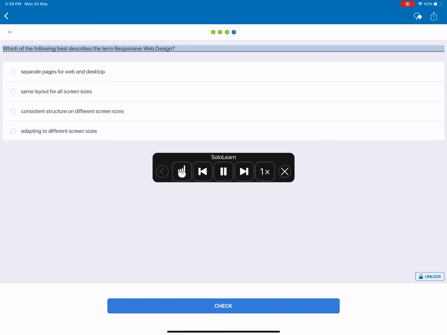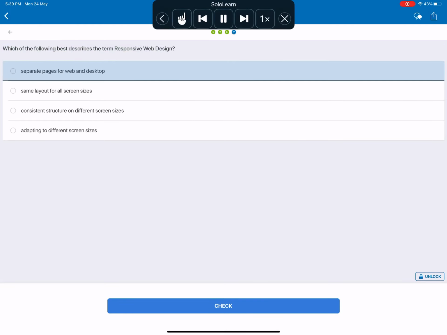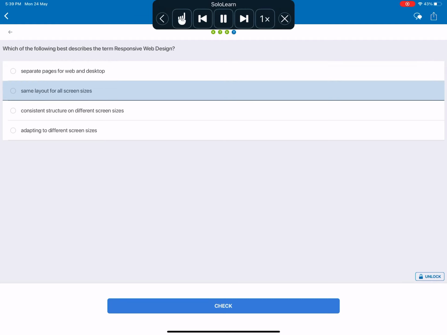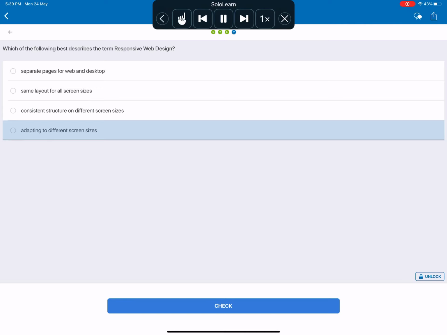Which of the following best describes the term responsive web design? Separate pages for web and desktop. Same layout for all screen sizes. Consistent structure on different screen sizes. Adapting to different screen sizes.